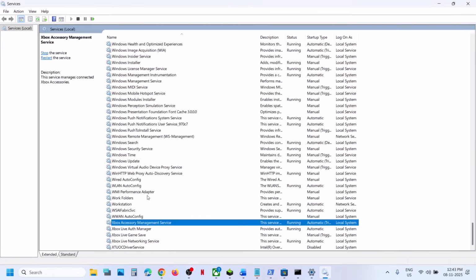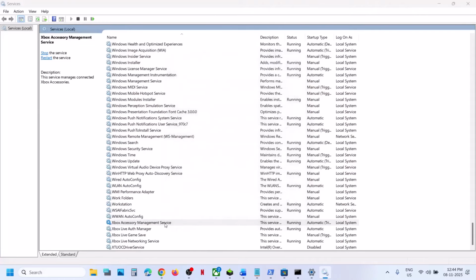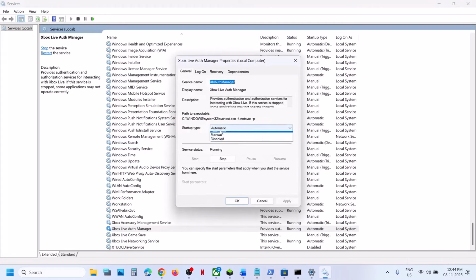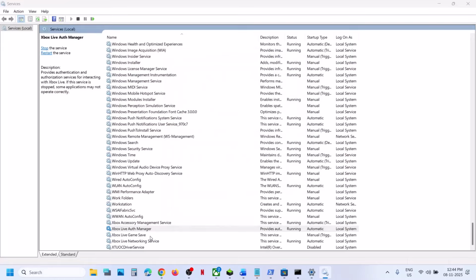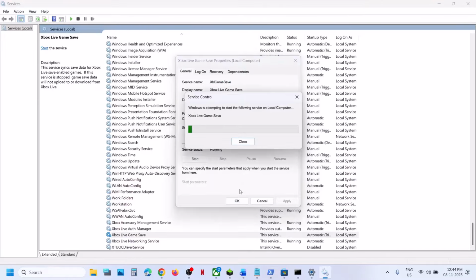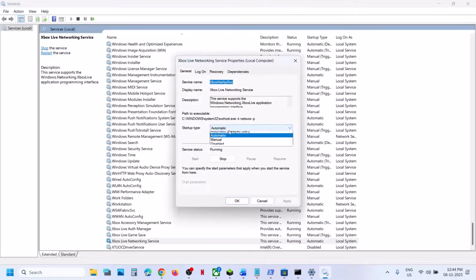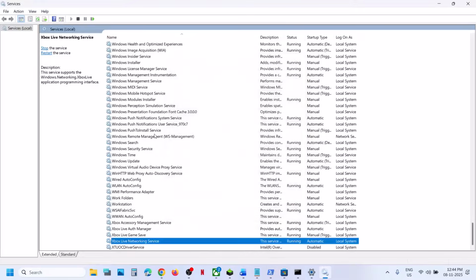Find Xbox services at the bottom. Here you can see 4 Xbox services. Make a double click on each Xbox services one by one. Set this to automatic. Click on apply, click on start if highlighted, then click on OK. Again, make a double click, set this to automatic. Click on apply, click on start if highlighted, then click on OK. Again, set this to automatic. Click on apply, click on start if highlighted, and then click on OK. Automatic, apply, click on start, click on OK.